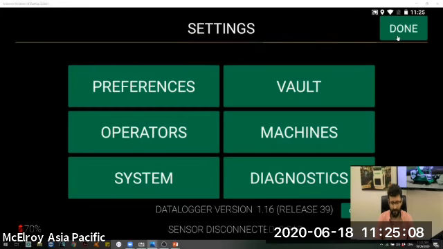And then here, Datalogger version 1.16 with 39. And you can check if it's the latest version by clicking on that button. And it will automatically check for you and say Datalogger software issued today. Okay, if it's out of date, it will let you know what's the latest update on the Datalogger. But it will do it automatically as well. So every time you connect the Datalogger to the Wi-Fi in your office, it will automatically check for the latest update of the Datalogger software.